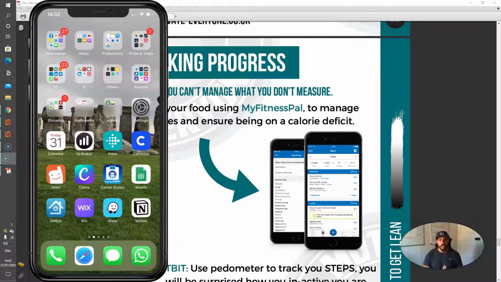In this tutorial video, we're gonna go through how to track your calories and track your food to work towards your goals, whether it's fat loss, muscle building, or maintaining what you have.